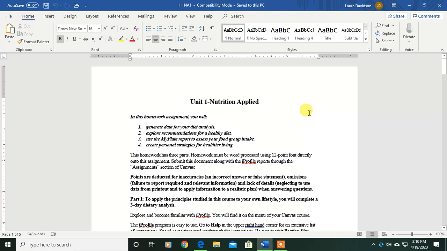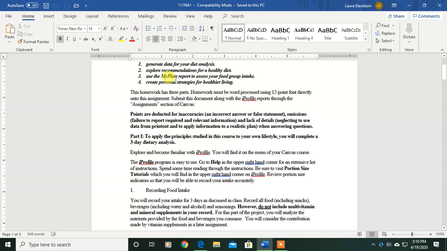And you'll also notice that the assignment begins with a summary of what you'll do in this assignment. So you're going to use a diet analysis project, and we'll cover that in this tutorial. And then you're going to explore some other topics which are connected to Unit 1. I would point out that there are very explicit directions. So if you follow them, you'll be in good shape.